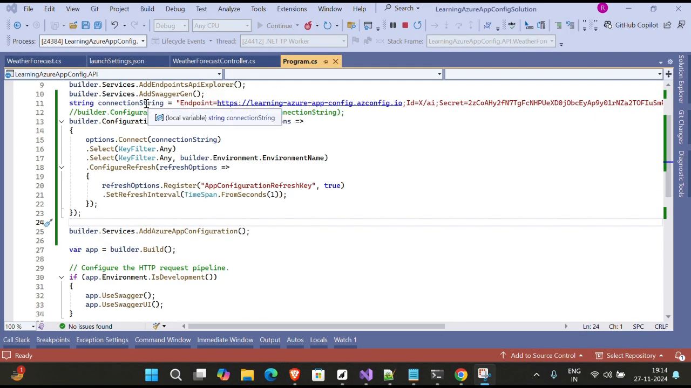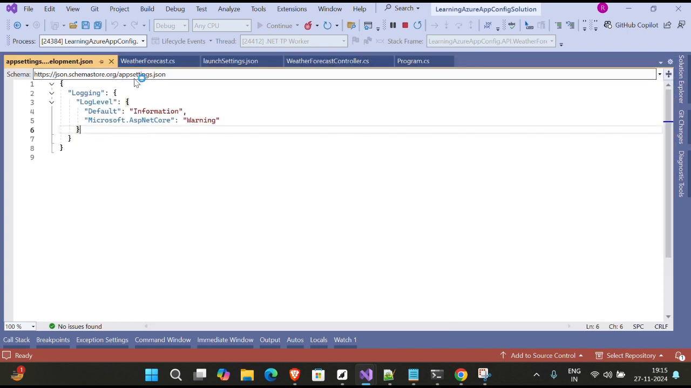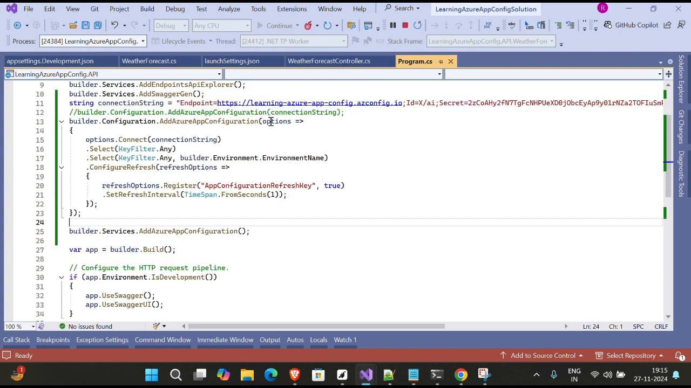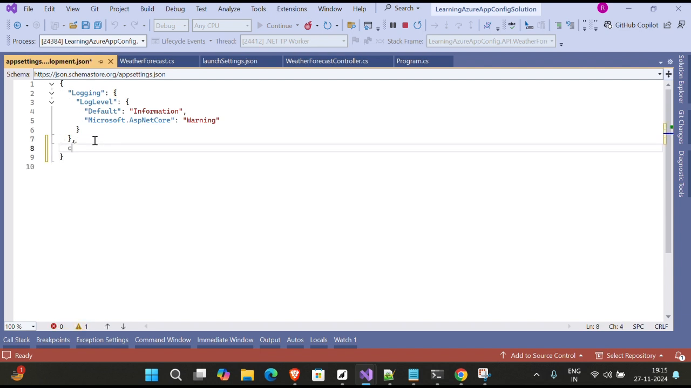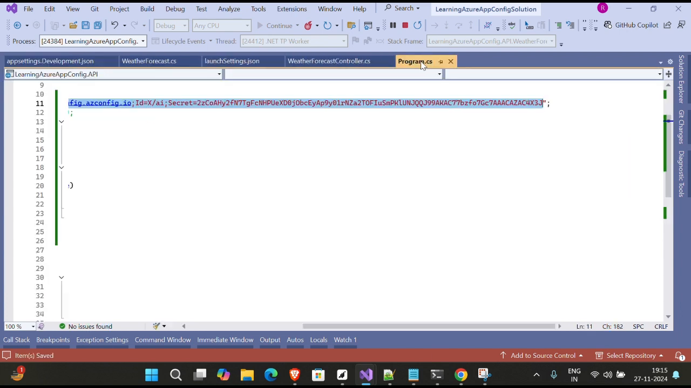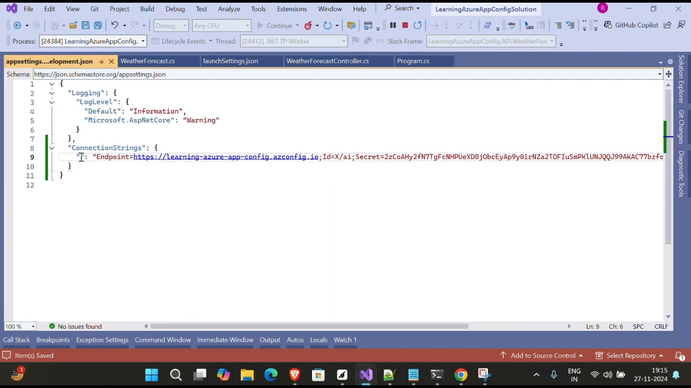You can see this connection string is hard coded, but this is not an ideal practice. So what we can do is move this to the development.json file, so I'm moving it to the environment specific. I'll move it to the connection string section, take it here and put it in the connection string section. I will give the name later. Just paste it here. What is the name we gave? Connection string. So let's give it the name Azure App Connection string. Okay, let's close this.